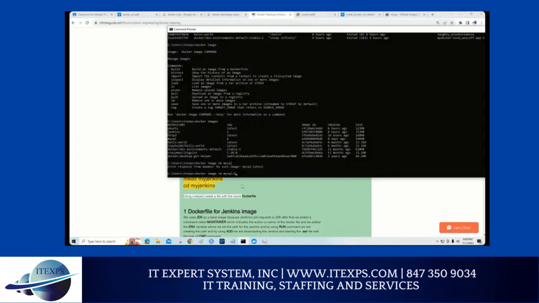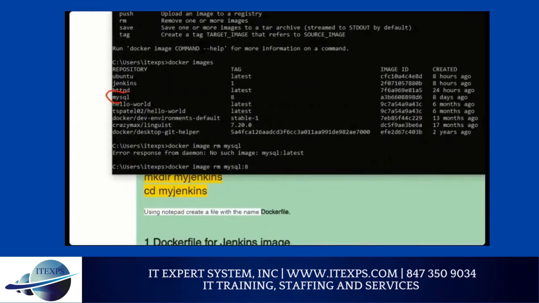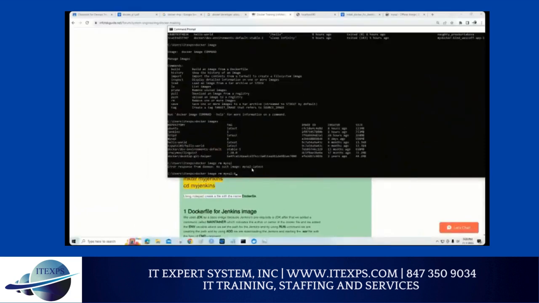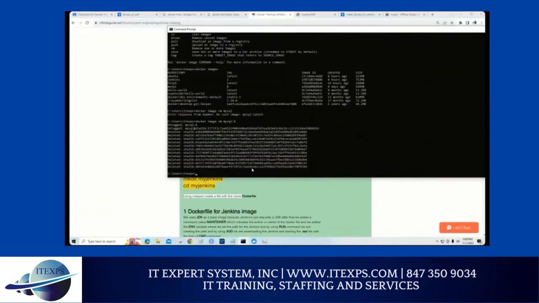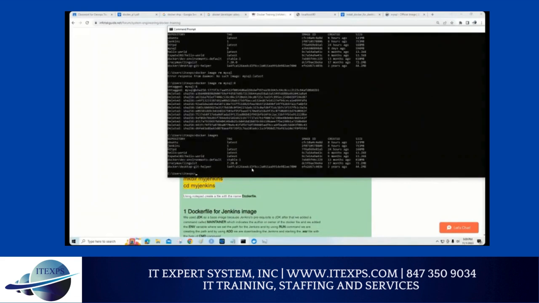So you're saying Docker, remove the image MySQL, which is specifically version 8. So here colon version 8, you're removing a particular version. Now once you press enter, that's gone. Now if I search docker images with the up arrow, you won't see it because it's gone. So you can remove the images.